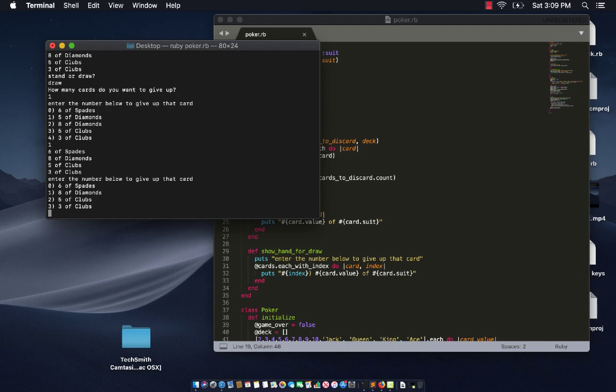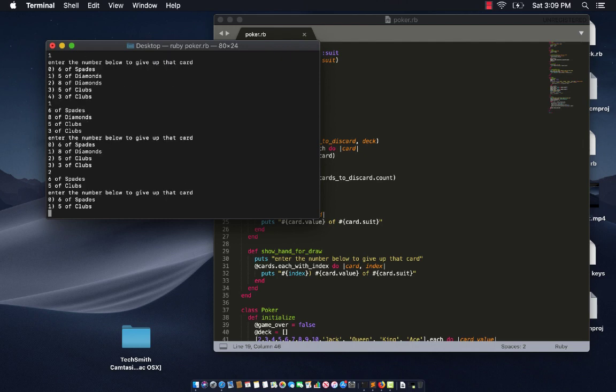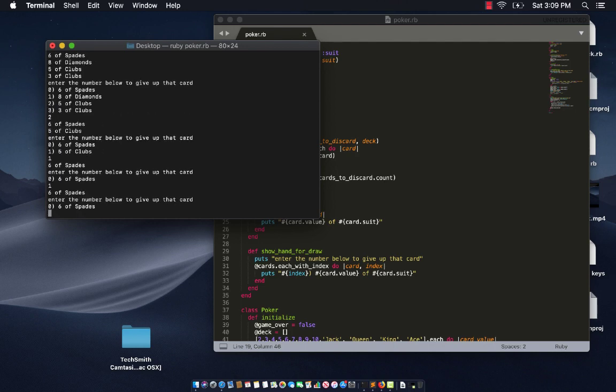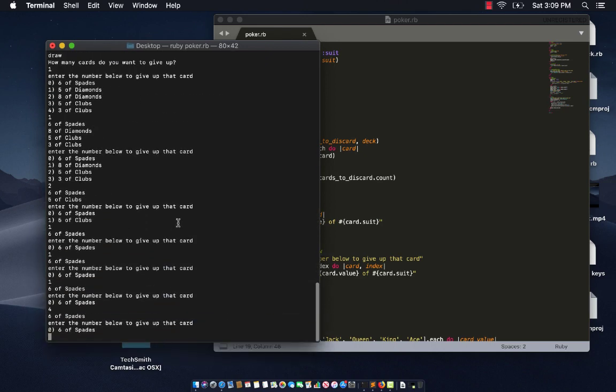Okay, that's bad. So I only wanted to give up one card, but it asked me to give up two cards. So, oh man, this is really wonky. Okay, it's not working at all. Oh man. Well, debugging is part of coding.